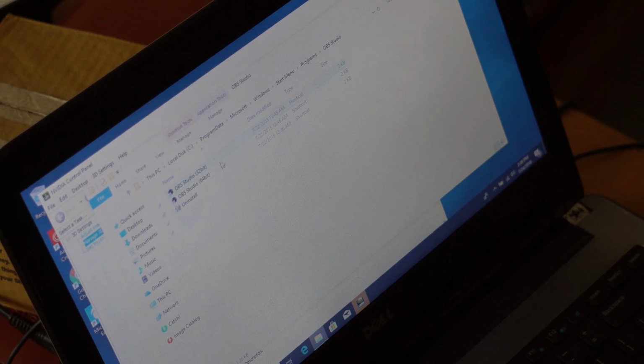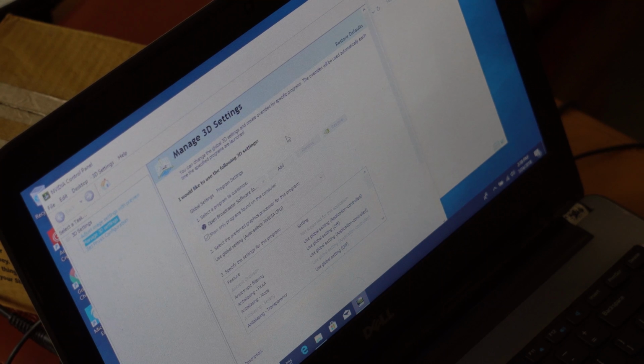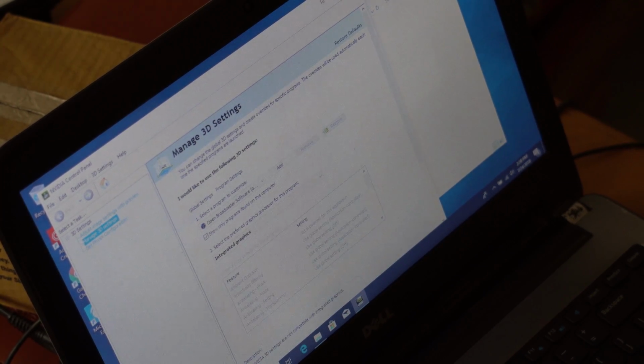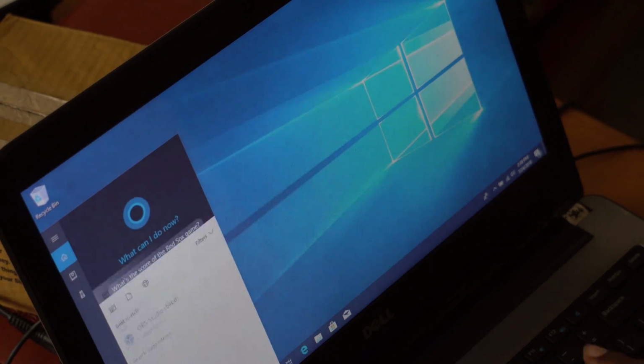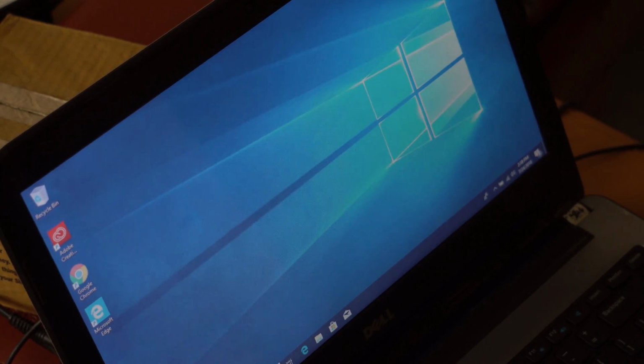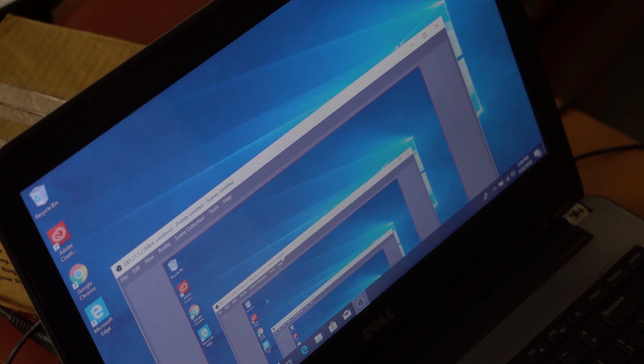but if you right click, change the default graphics processor option, you can change it to integrated graphics, apply. Now if you open up OBS again, you get the screen.